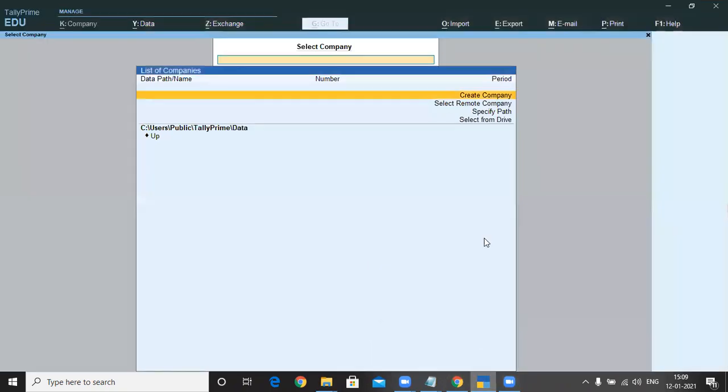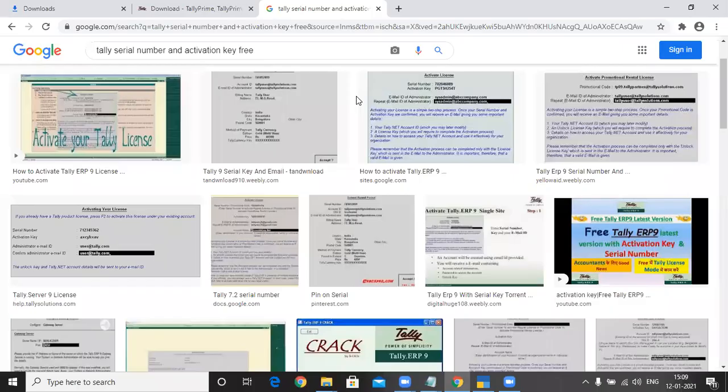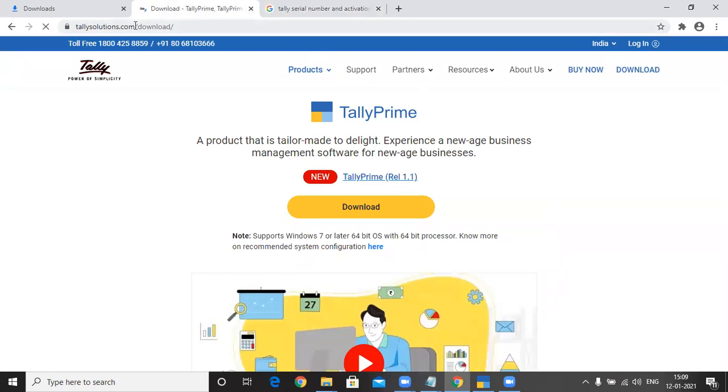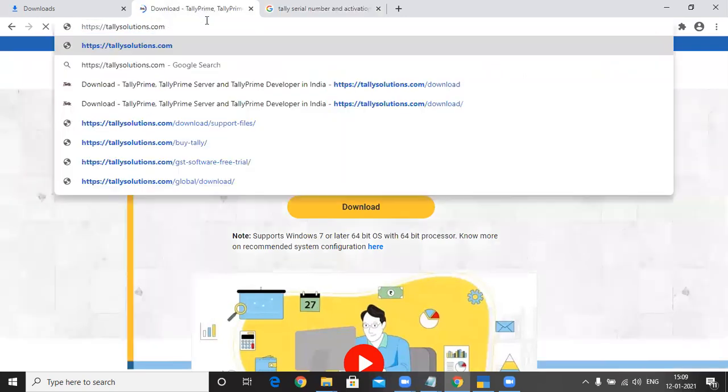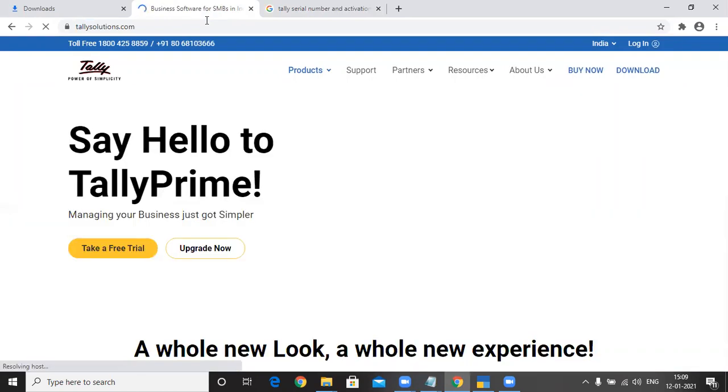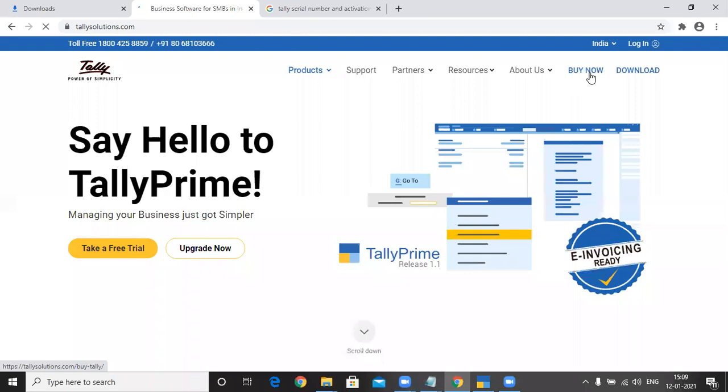So now, sir, what might be the cost of Tally license? Okay. So go to tallysolutions.com. Press enter key. When I would like to buy Tally software, as I said, there are multiple products, and see the price.